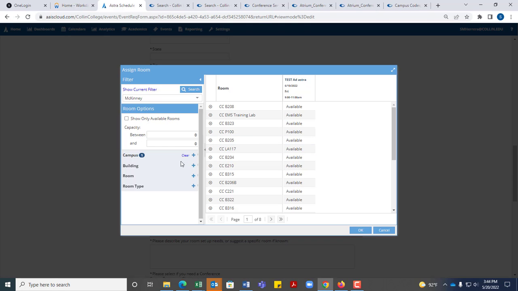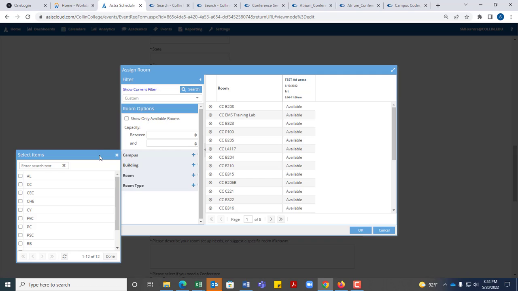Here on the filter box, I'm going to click clear because I had a campus already listed, and then I'm going to click this plus sign that expands a listing of all the campus codes. So I'm going to select CC for the McKinney campus, and I'll click done.